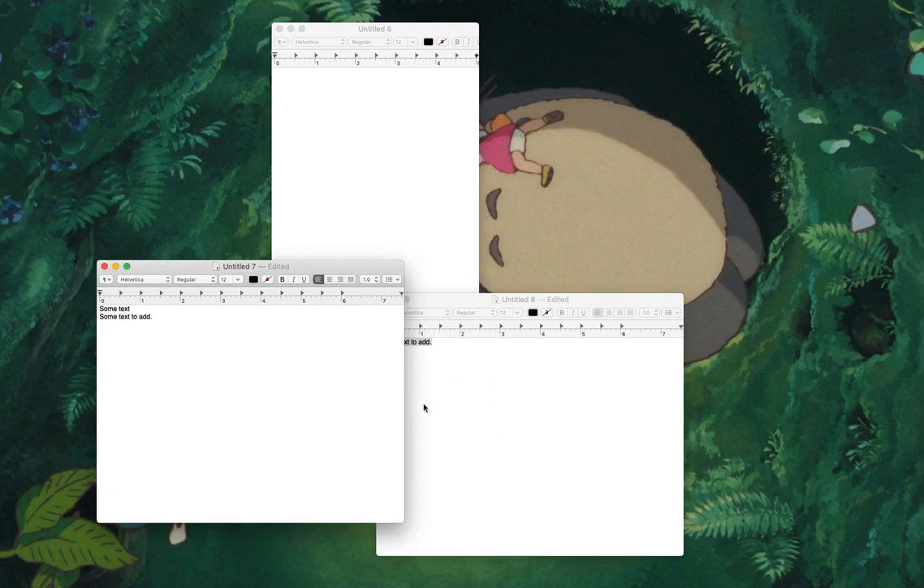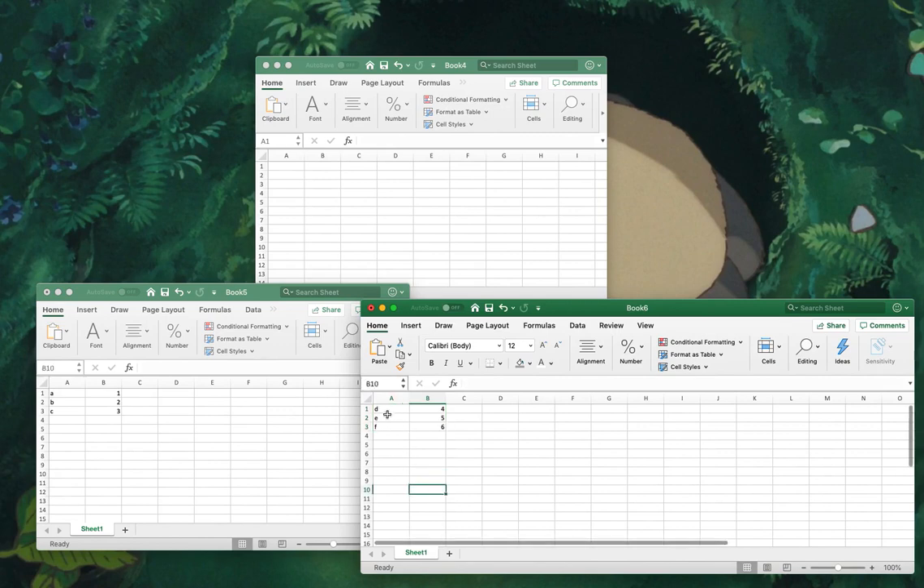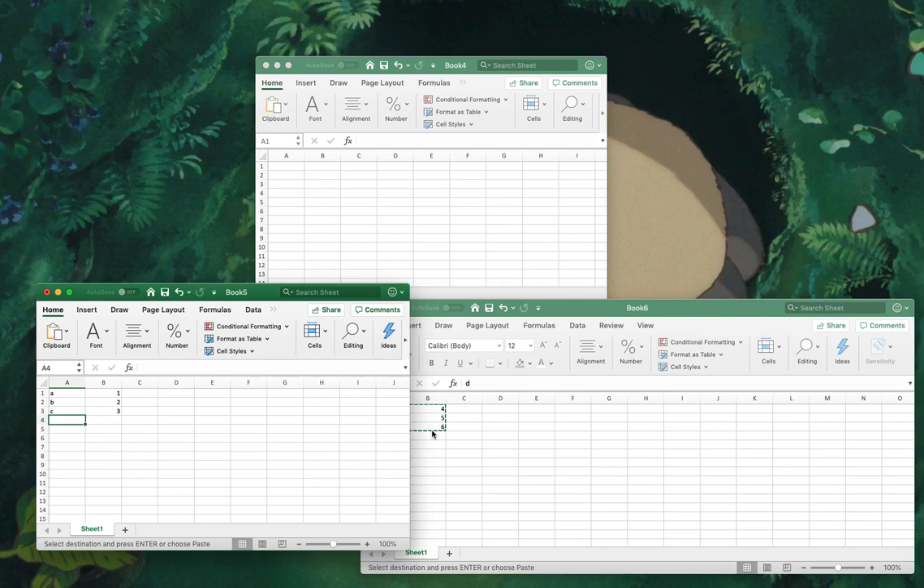And the same is true with Microsoft Excel. We'll reset this again. All right, so I'll do the Command-Backtick to get to Book 6. I'll redrag my selection, I'll copy, and voila, we're back to Book 5.